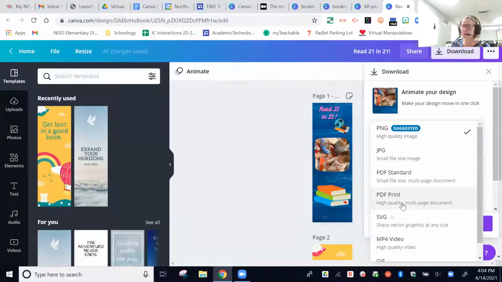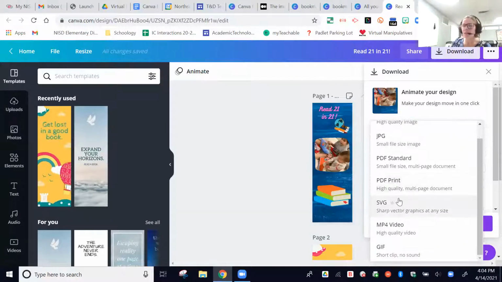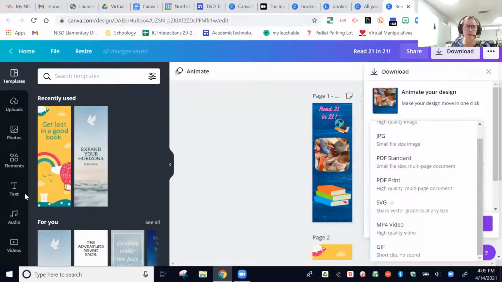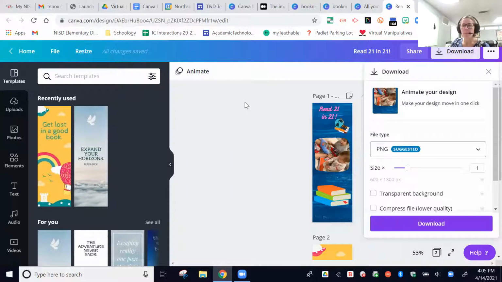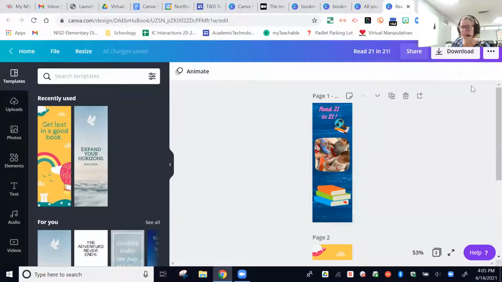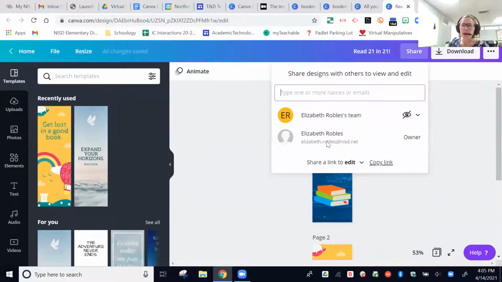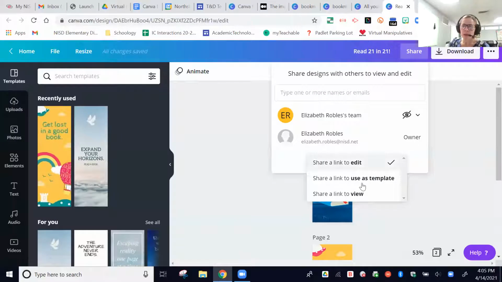I can also print a PDF. So just think about some of the things that you need to print as an image or a PDF. You can do Canva and do it in that way. If you add audio or video, you can also publish this in a video format. But if I'm not going to print it, but I just want to share it with others virtually, I can click that share button and I can share it specifically with people. I can share it as a template. I can share the link for people to view.